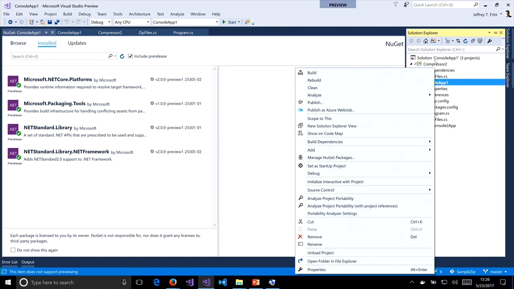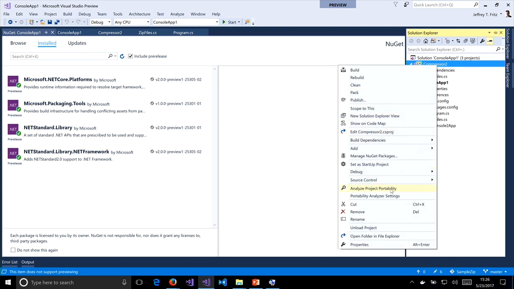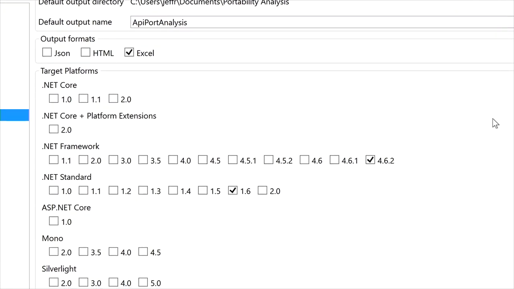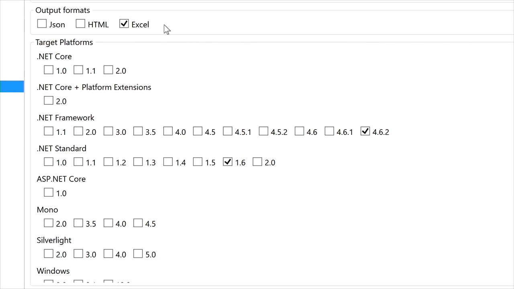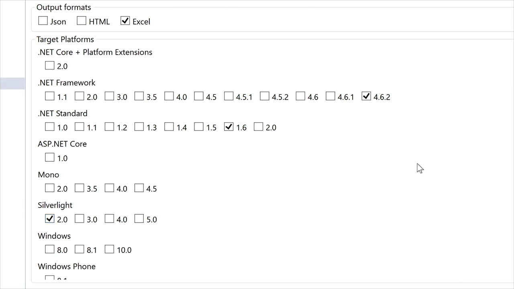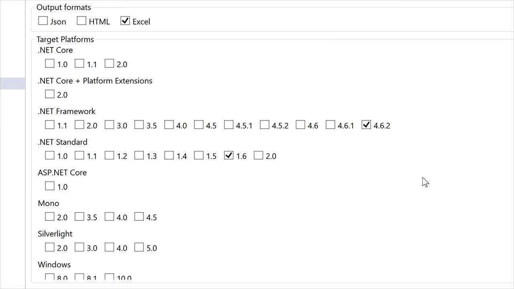So let me run it on this .NET Standard project. I can go to Analyze Project Portability, or let me show you what the settings look like. What this is going to do, I can choose all kinds of different formats to output in. Everybody loves Excel. But then you can choose what target platforms you want to verify that this can work with, okay? And you can go through and choose, is it compatible with 1.6? Is it compatible with 4.6.2? Is it compatible with Silverlight 2? Is anybody still supporting Silverlight? Nobody in the room has raised their hand. Thank you. Okay, good. I was going to say, because that ship's long sailed, all right? We've moved on from Silverlight. There's your Windows Phone stuff, Xamarin. So you can check to make sure that your stuff will work with these things.